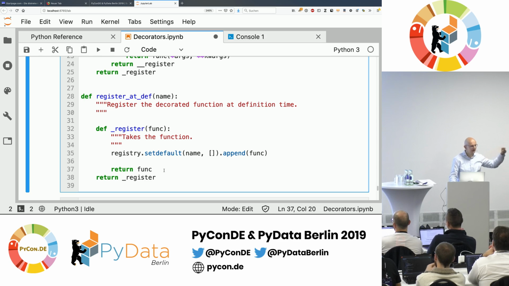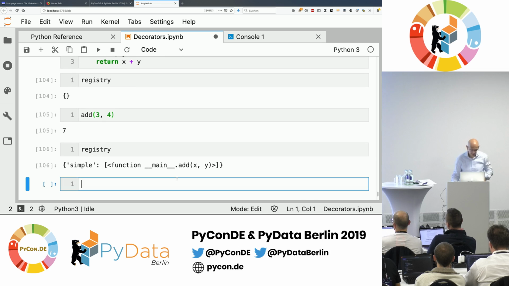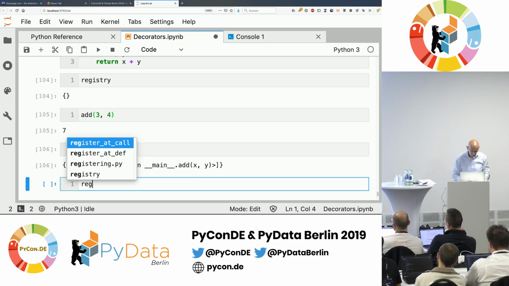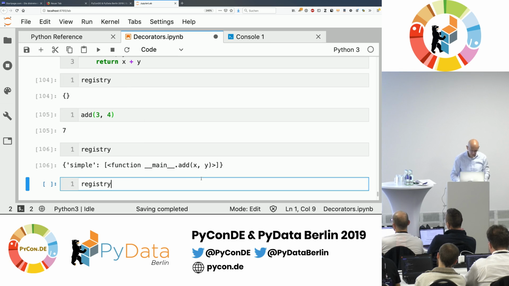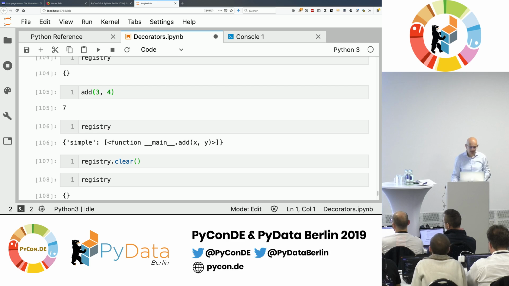This is not that common, but it's possible to return the function unchanged because I don't want to change the functionality of the function. I just want to have a side effect when the function is defined, and I know somebody defined a function. So let's do this. Clean our registry. The registry is a dictionary. That's why I can say clear, which clears my registry.